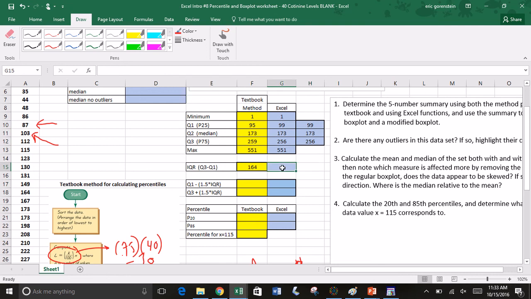Our interquartile range is equal to Q3 minus Q1. So it's similar to what we got from the textbook, but not exactly the same. Now, before I do the box plots, let's look at number 2. Are there any outliers in the set? If so, highlight them. So we define an outlier as this.